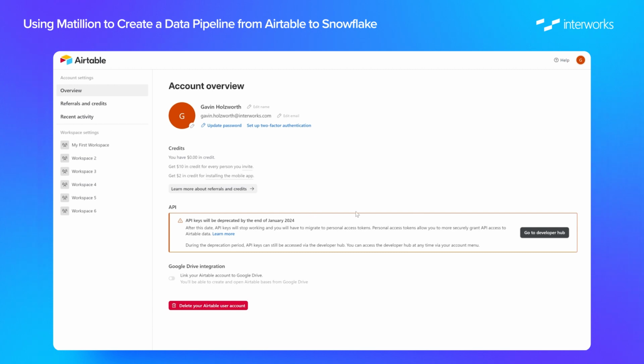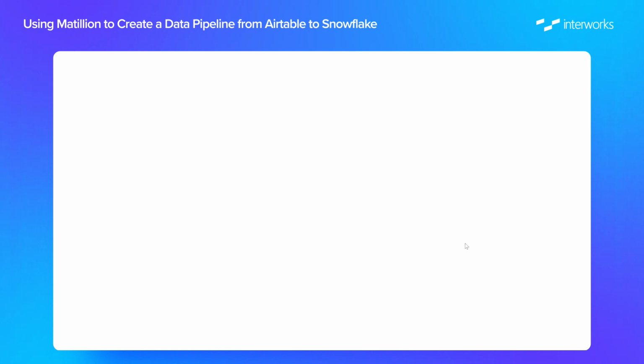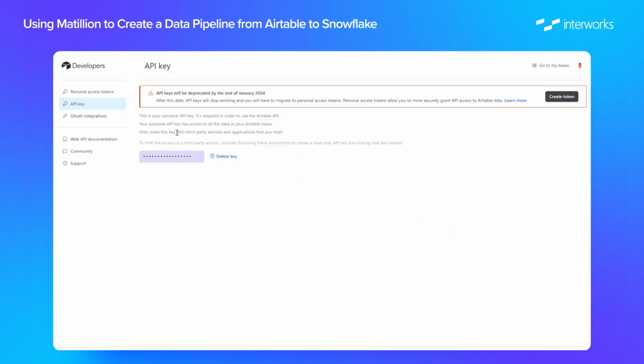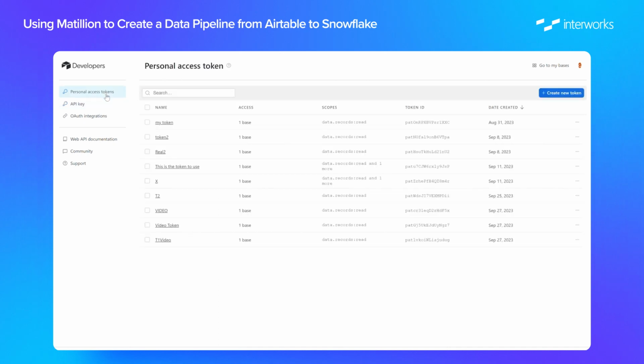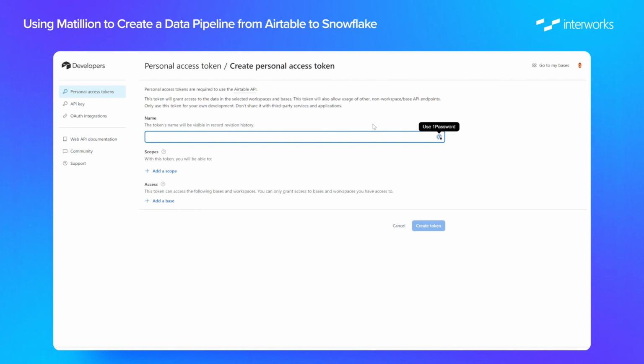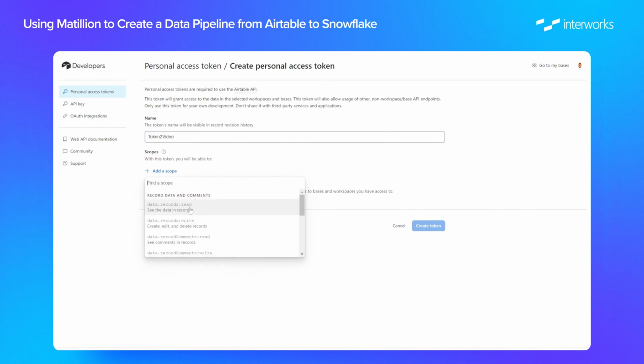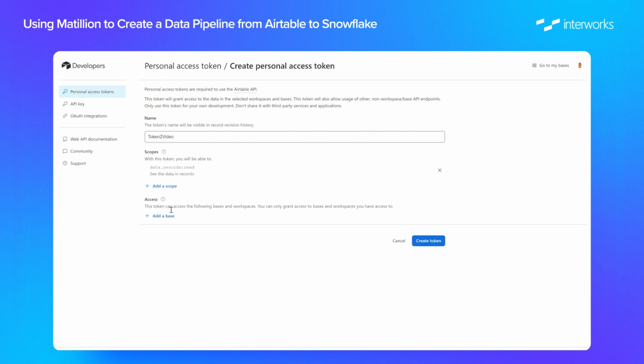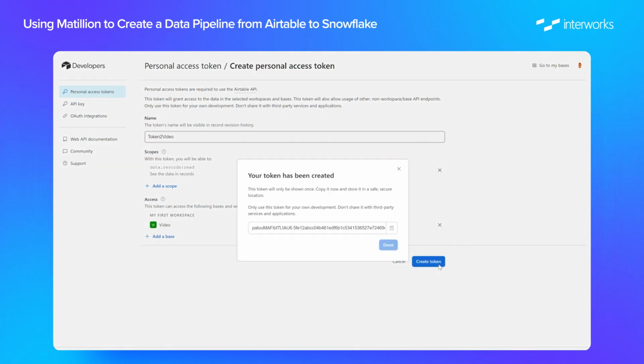So from here, let's go to your developer hub. This is how we'll create our bearer tokens to be used by Matillion. Create new token. Define the scope. All we need is read only. And of course, the base at Airtable. Save this token. It's very important.